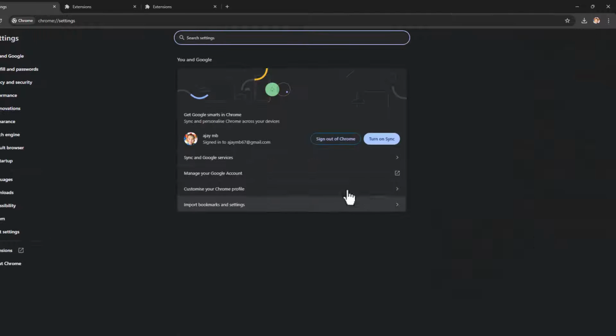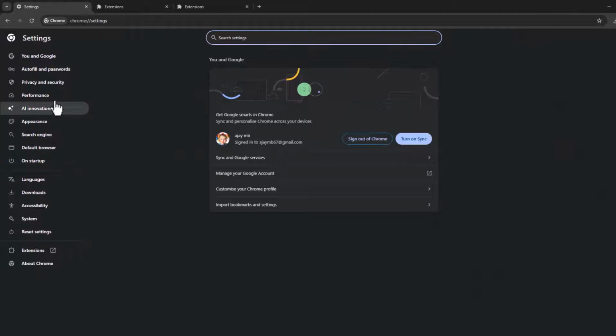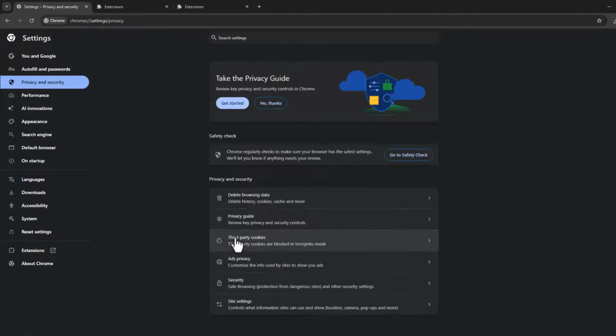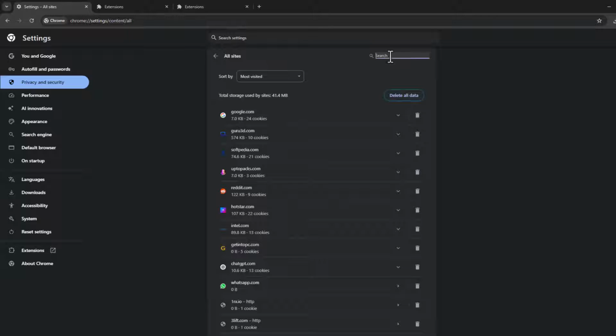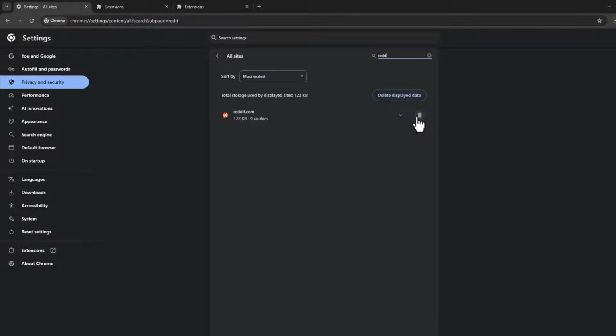select Settings. On the left side, select Privacy and security. On the right side, select Third-party cookies. Select See all site data and permissions. In search, you just need to search for the site you're getting this error on. Select the trash icon next to it and select the Delete option.